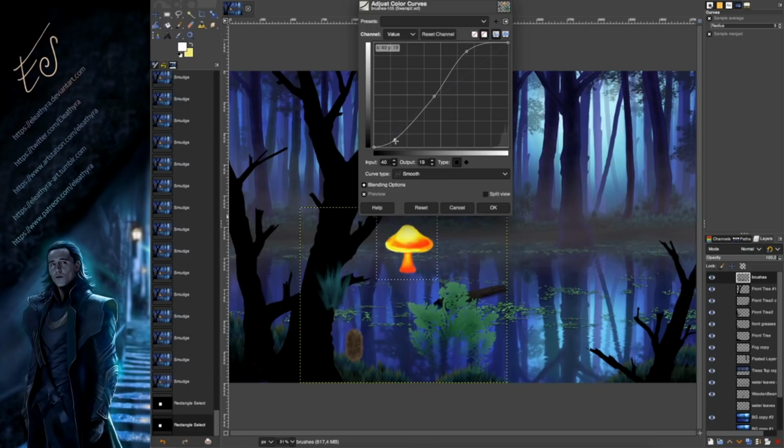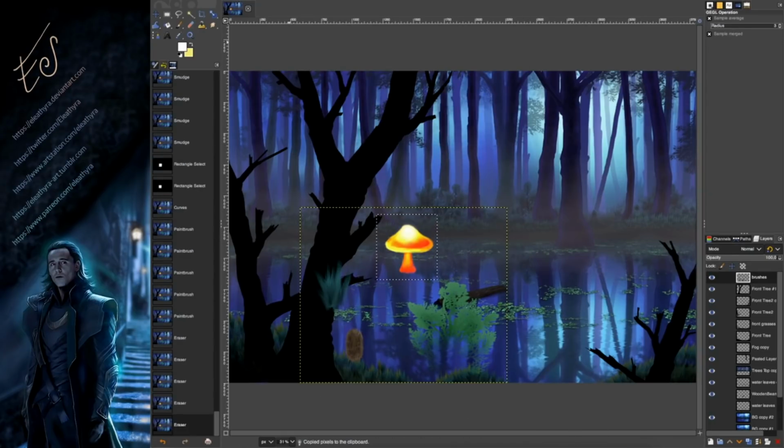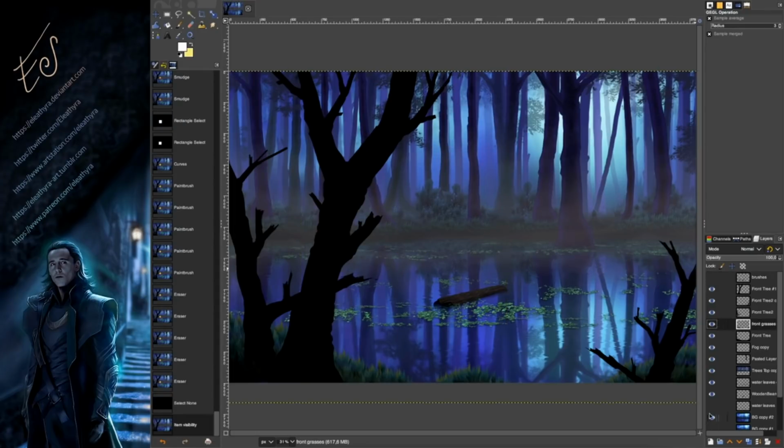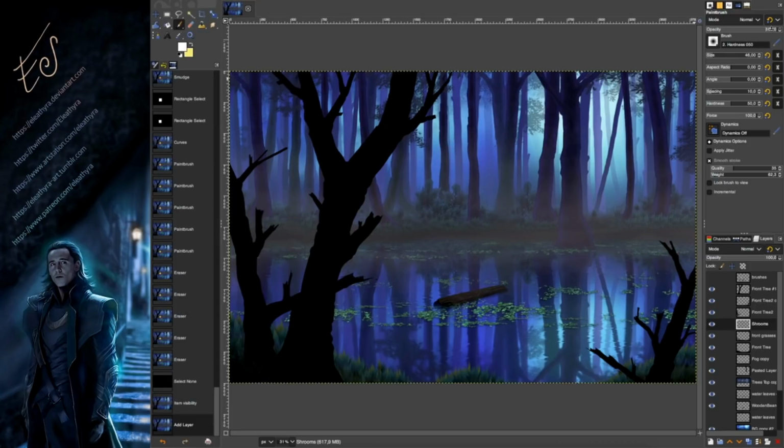Just adjusting the contrast a tiny bit here so it looks more glowing. And then copy the mushroom, make a new layer for the mushrooms and choose the mushroom in the brush selection. Now you can just play around with the angle, the size, the aspect ratio, and start painting these mushrooms.